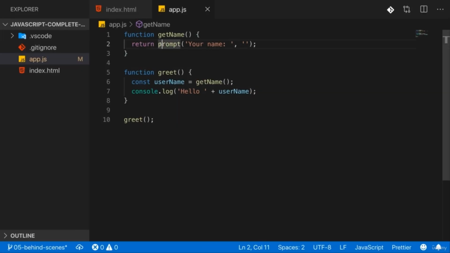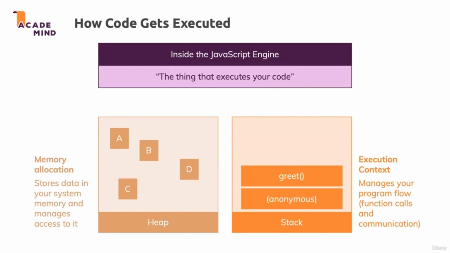Now in getName, we therefore get that result from this prompt function call. And what do we do with it? Well, we also return that. So getName returns the data to the greet function. As a result, getName also gets popped off the stack.